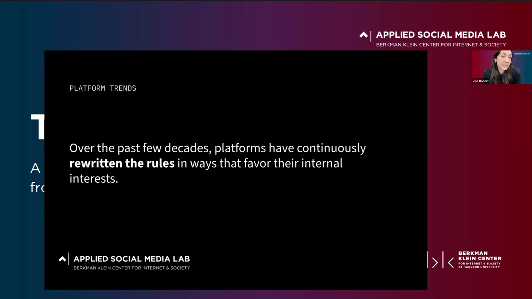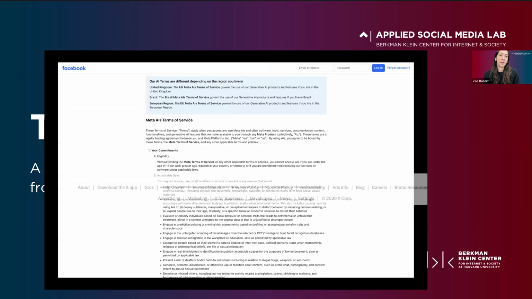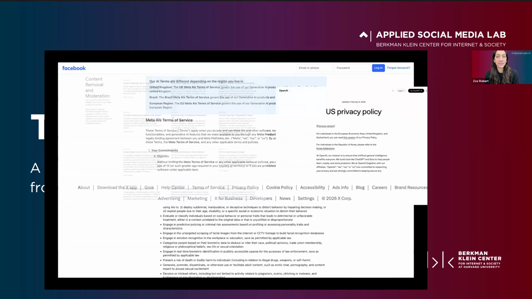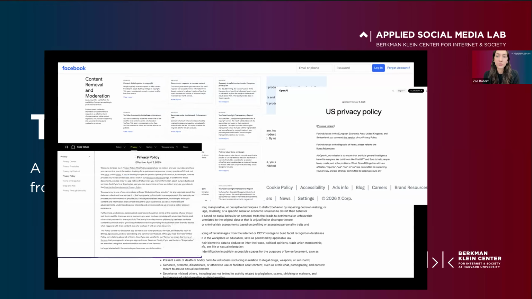And over the past few decades, platforms have continuously rewritten the rules in ways that favor their internal interests. And when they do so, it happens in these dense legal documents that most users click through without reading. Without the diligent work of journalists and privacy advocates, many of these changes would go unnoticed. And even when alerts do reach the public, understanding patterns, trends, and implications across multiple platforms over time remains a significant challenge.